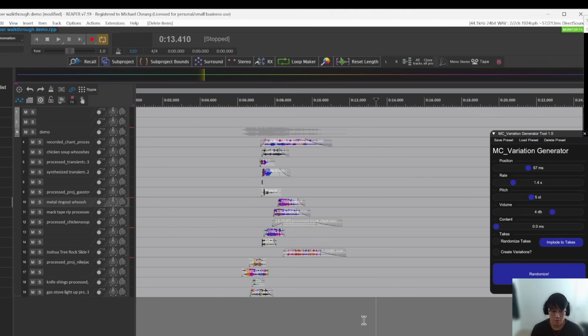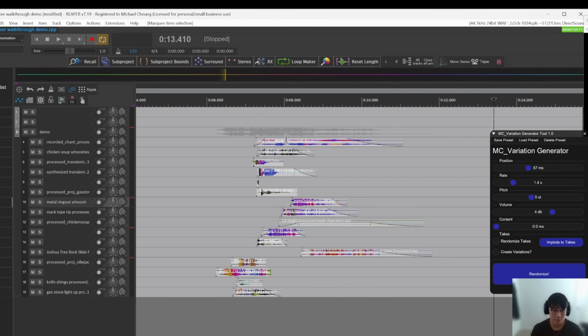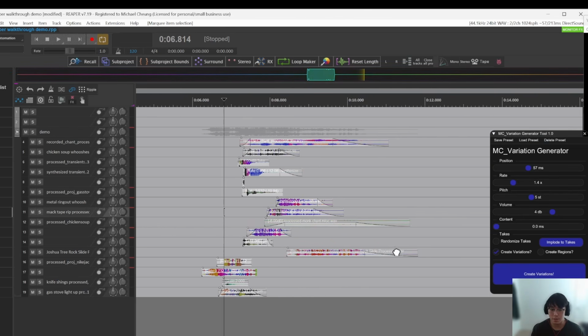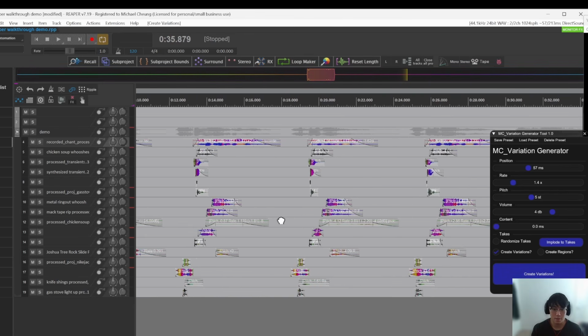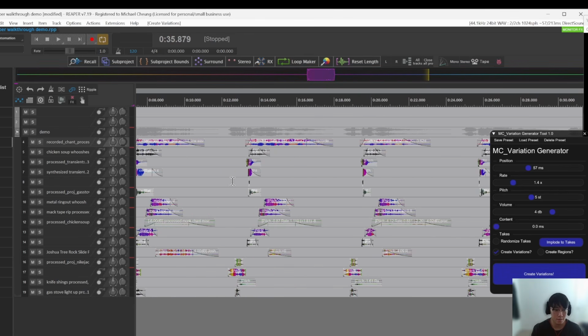How this works, it's very simple. You want to select all of the layers in a variation. I like to hit this button, create variations, and just hit this button a bunch of times. So then now we have 6 variations. Let's take a listen.